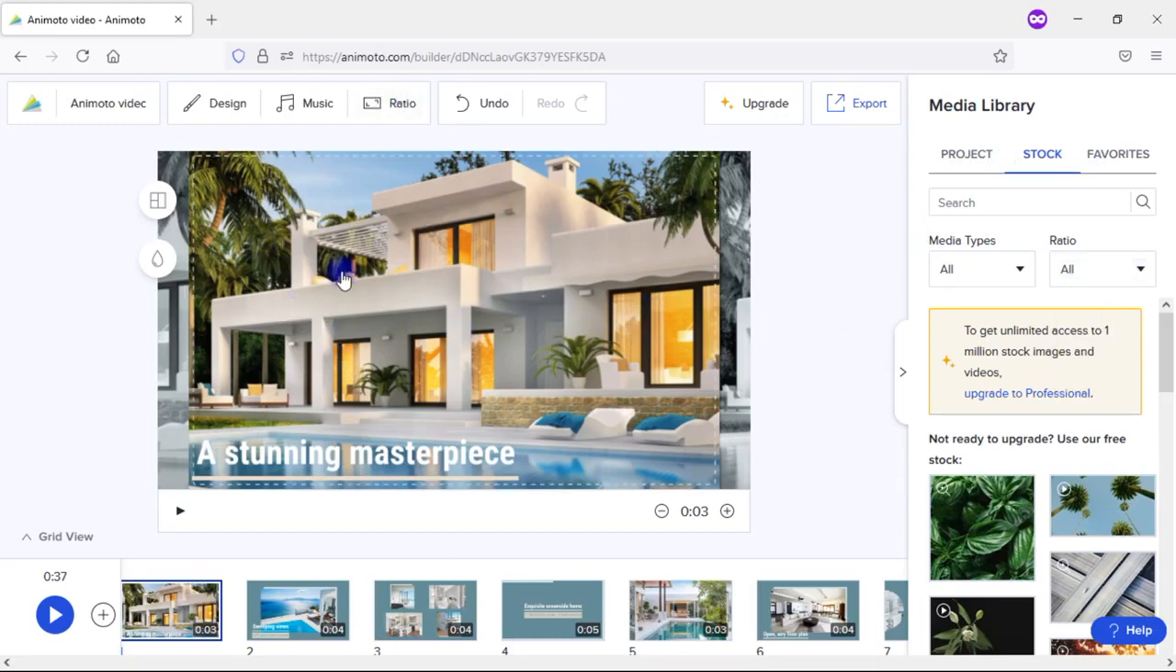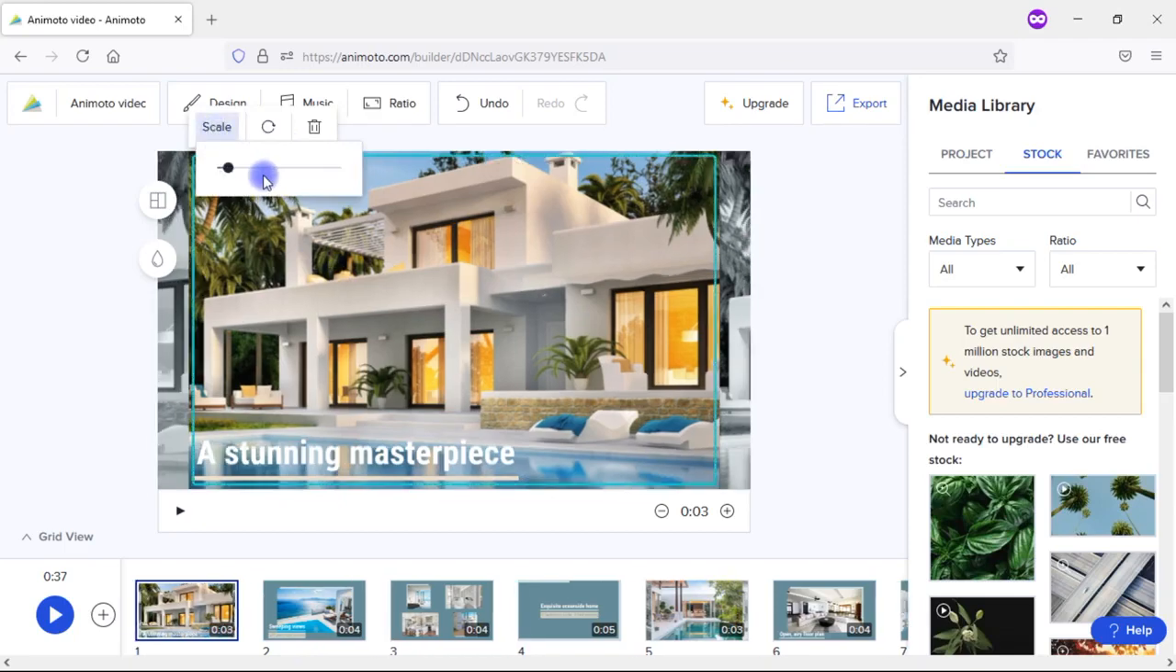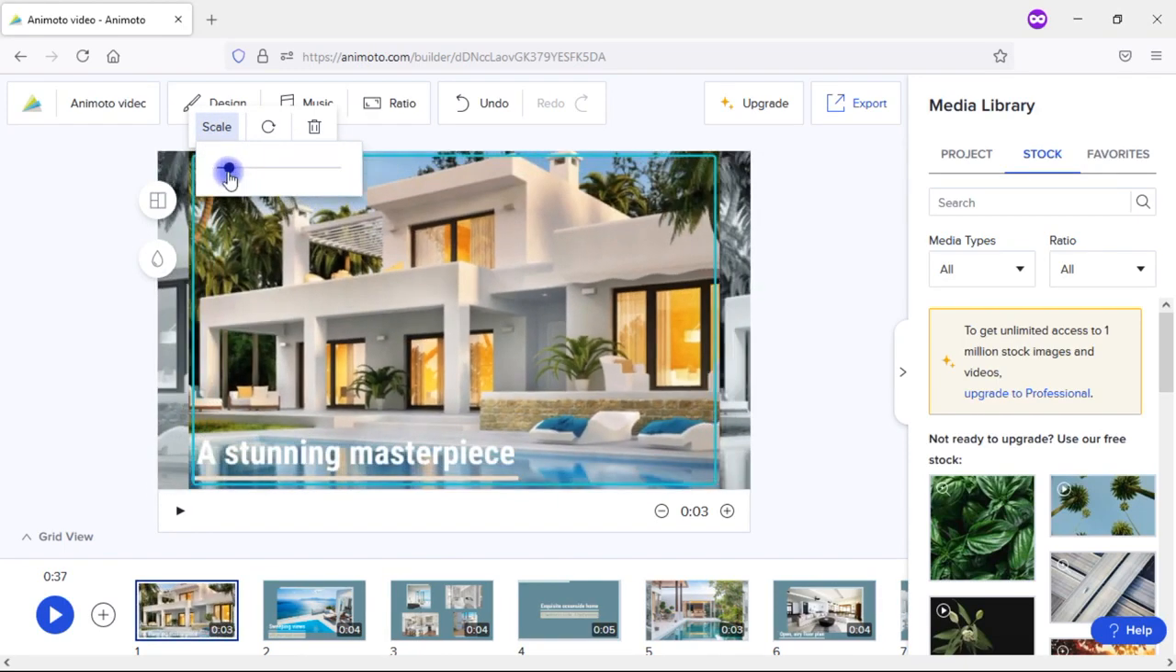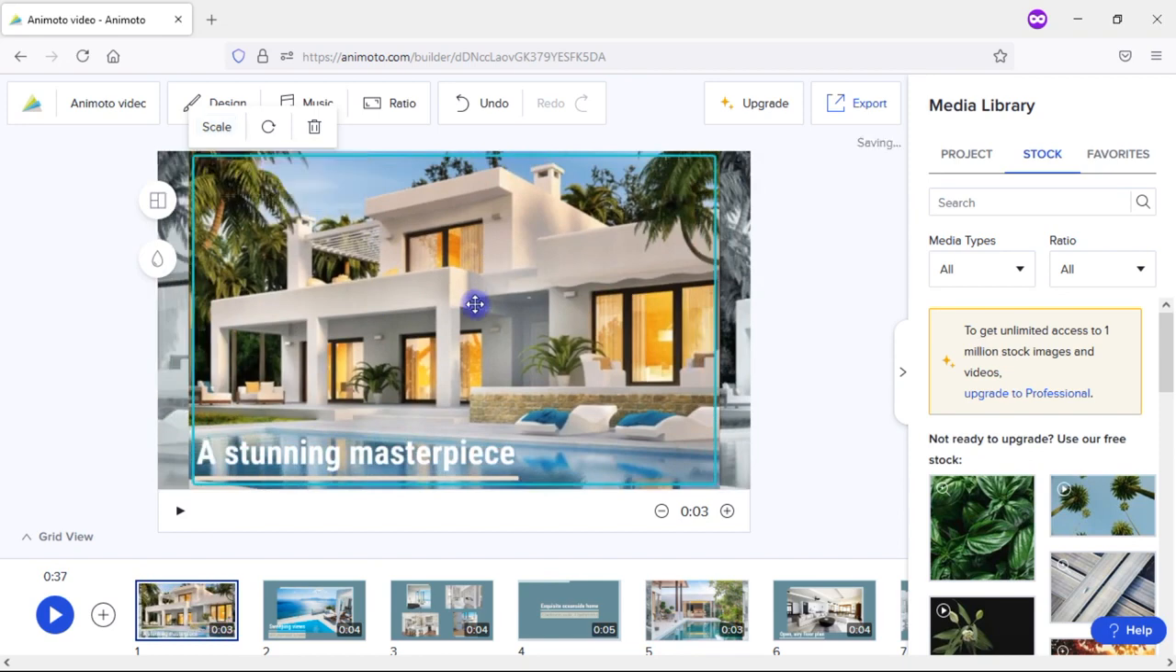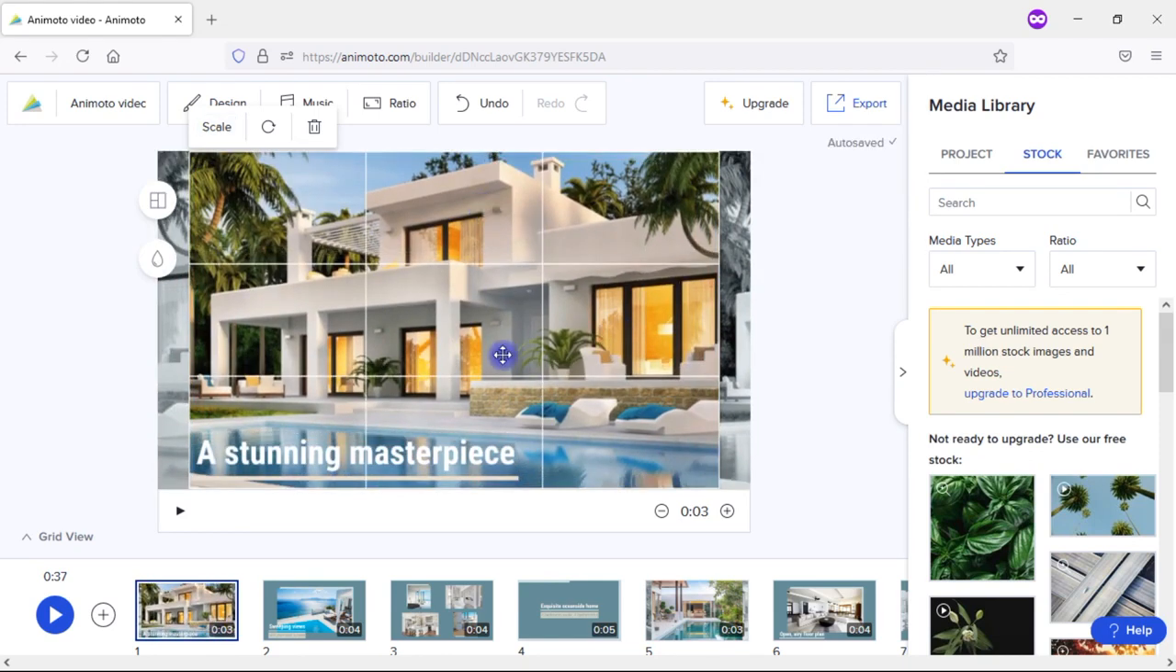We can also click on that again. We can scale it differently. So we can make it bigger, make it smaller within the frame here. We can also move this around in terms of what is being shown within the larger video. We can rotate it and we can delete it. So those are the options there in terms of editing this video.